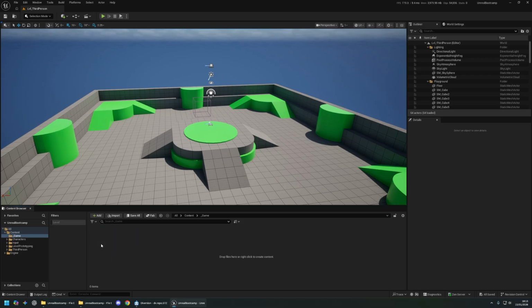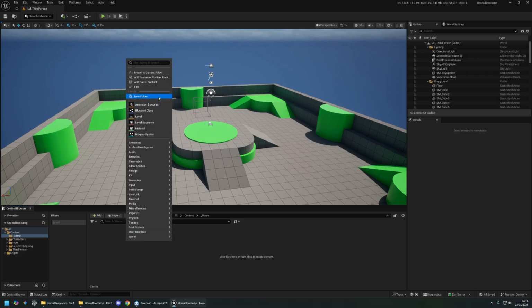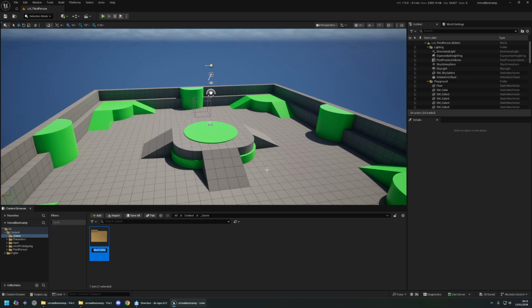So open this one, right click, hit new folder, and you want to type in blueprints. And this is where we'll save our blueprints. So once we've done this, we're going to go to the side, click content. We're going to go to third person, blueprints, and we want to select this one. So this is our player character.